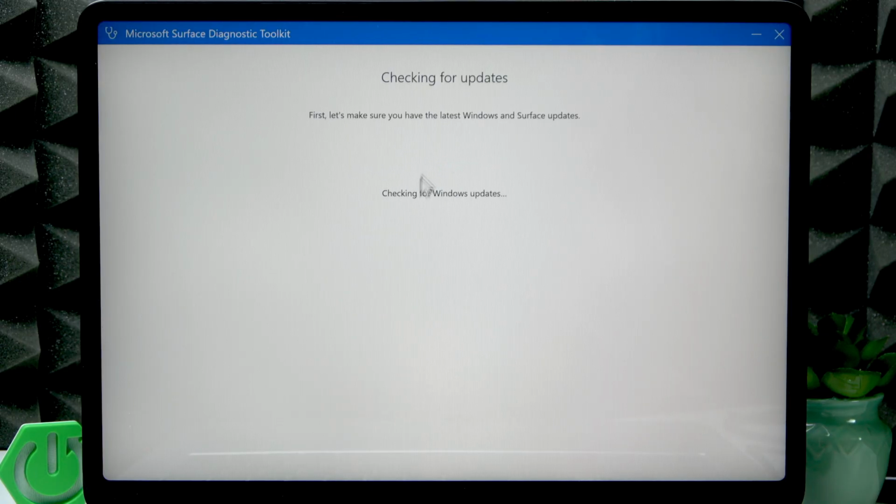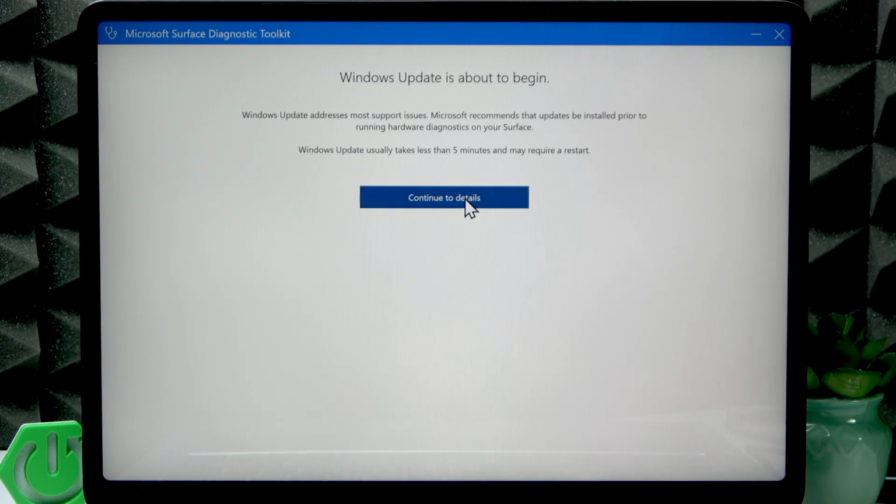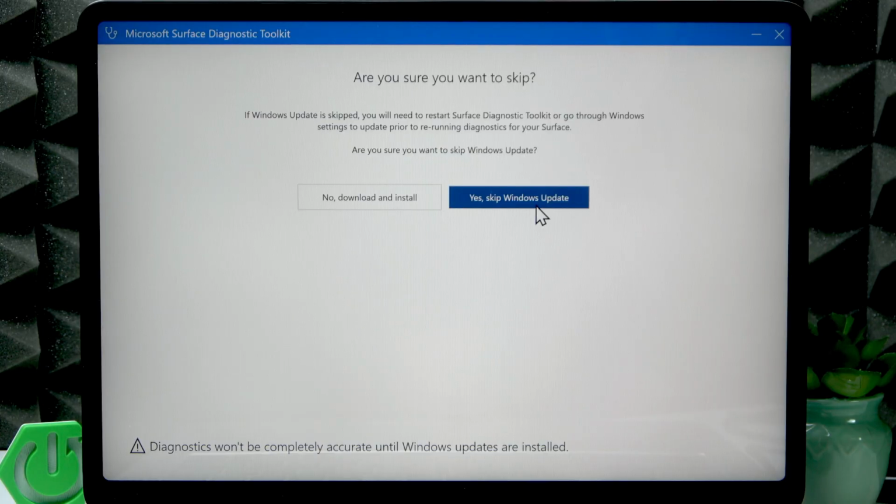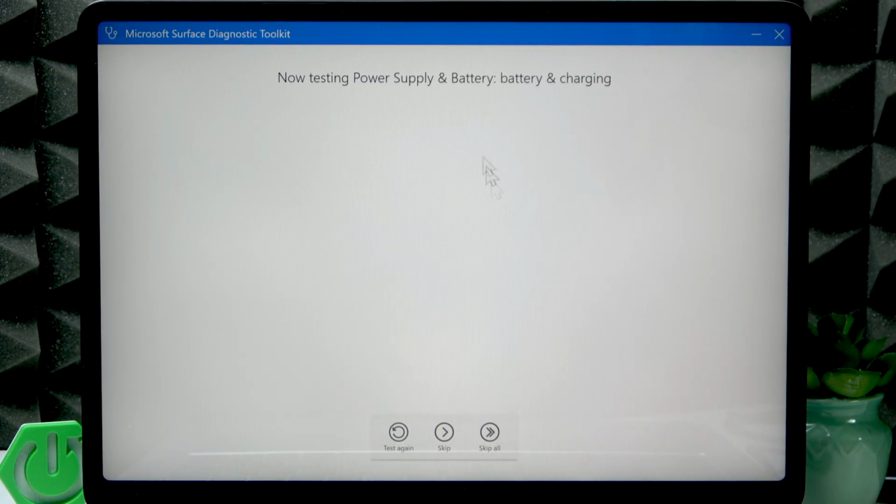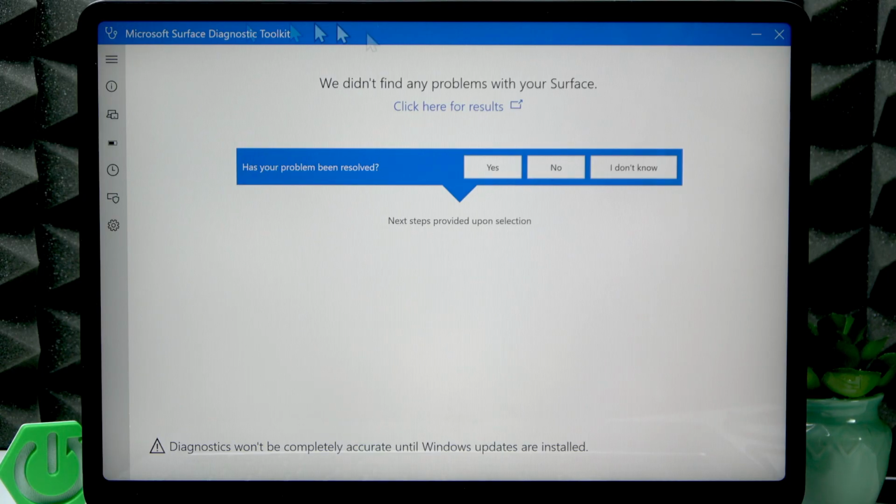Let's wait until it checks for updates. Then click continue to details, skip update, yes, skip Windows update. Then we can also skip some repair. And then we can also skip all the diagnostics steps because they are going to take too long.